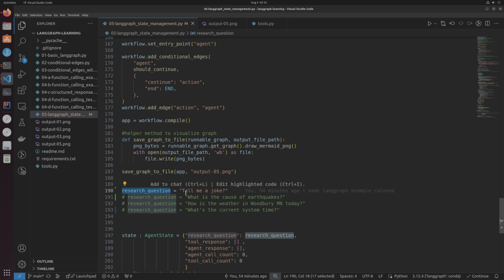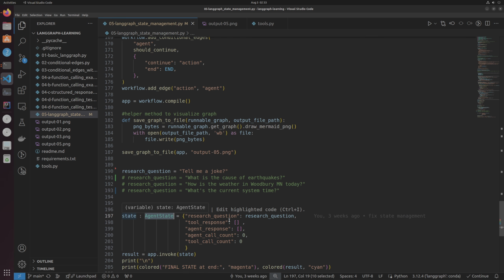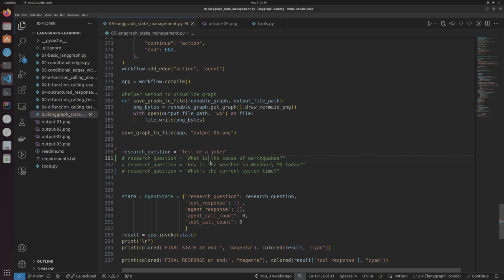Okay, so question number 1 would be the simplest question, tell me a joke. And we will create an initial agent state. And in this agent state, we'll create everything as empty, but we'll populate just the research question. And we will see how the agent state gets modified throughout the flow, right? So throughout the life cycle of this agentic flow, how does the agent state get modified, which is what we will take a look at with each one of these 4 questions. So question number 1 is, tell me a joke.